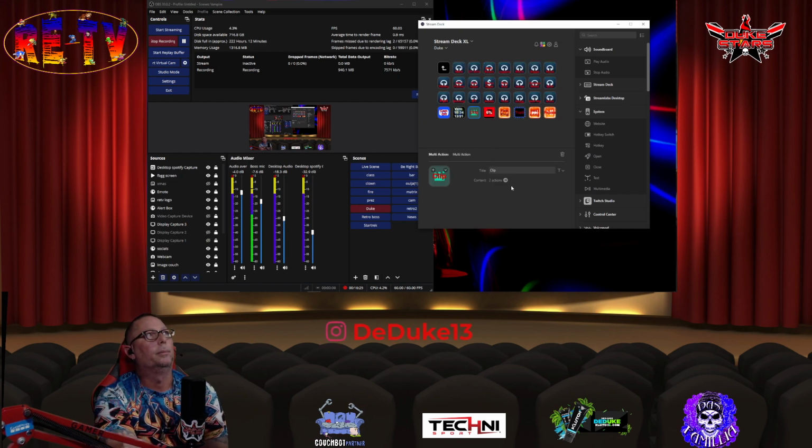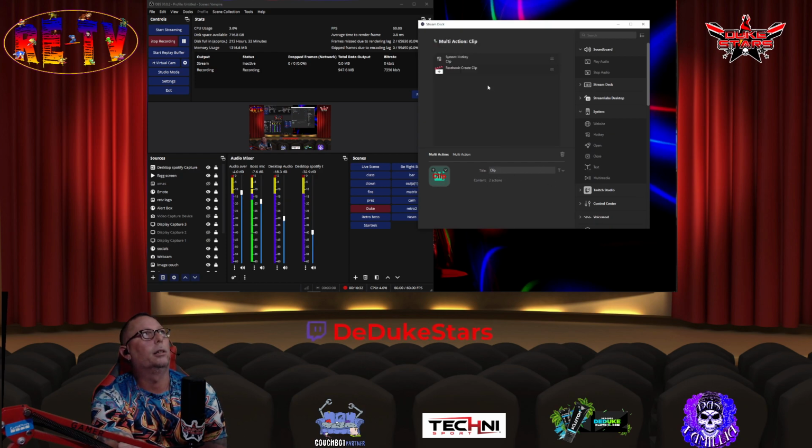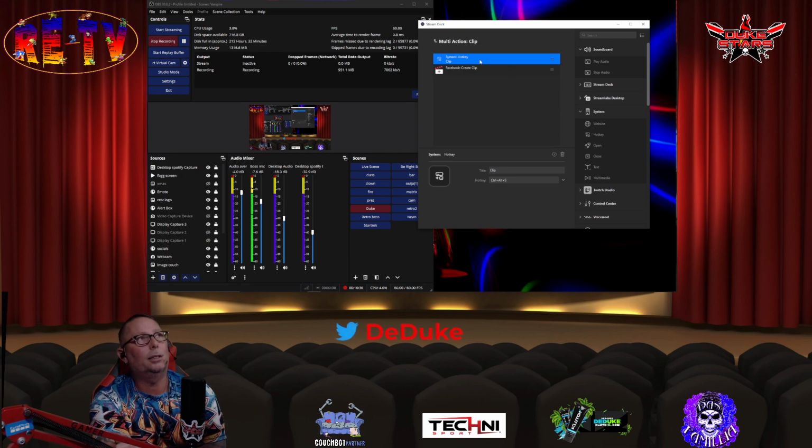I have a clip button. What this clip button does, it's got 2 actions right here. System hotkey. If you guys know what a Stream Deck is and how it works, you would go over here on the right hand side, you would go to System. It has a drop down menu on the Stream Deck. You go to hotkey, you're going to put it on here. You're going to choose the word, title it whatever you want.